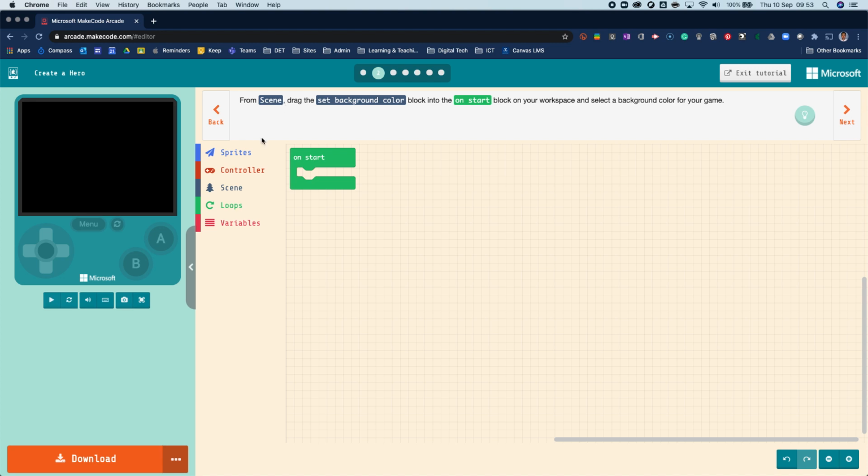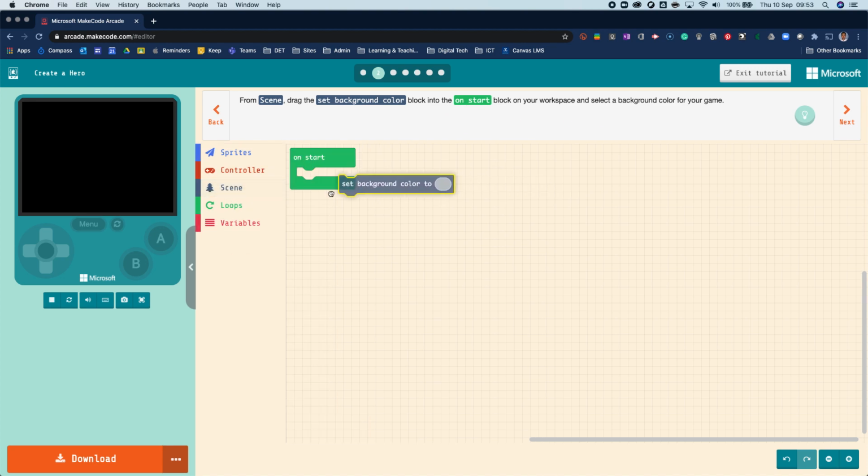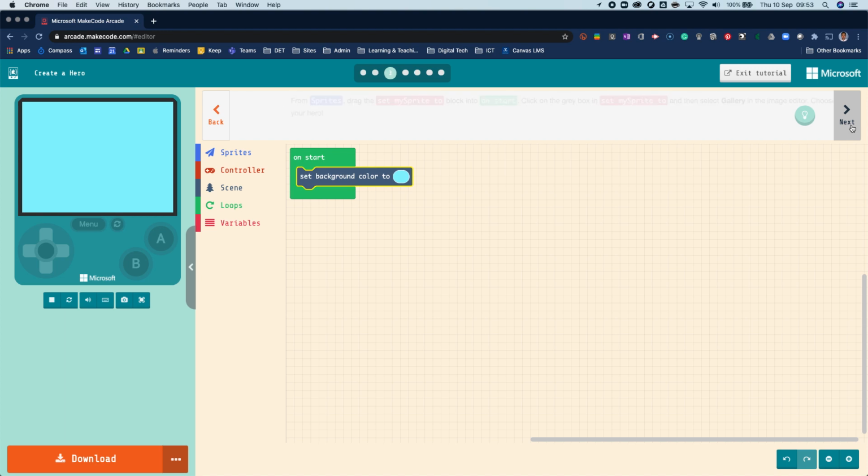From the scene, drag the set background color block into the on start block on your workspace. So I'm going to set my background color to be this color, like the sea, under the sea. Anyway, then press next.